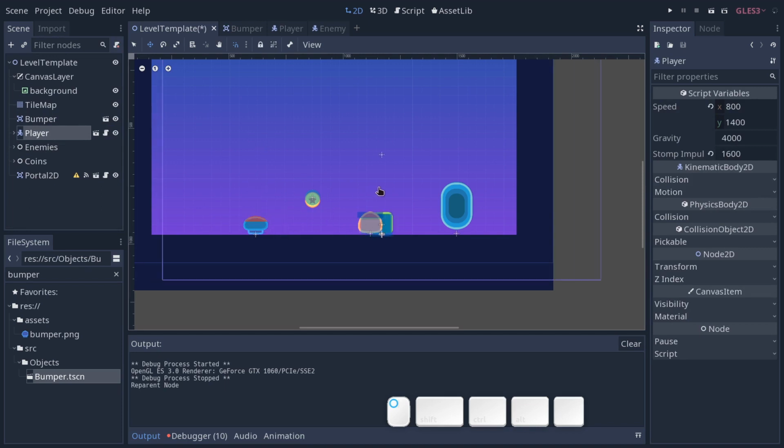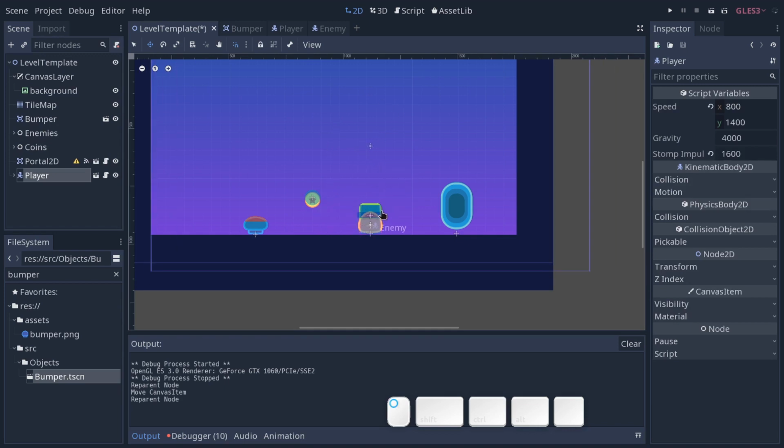Note, by the way, that our player is behind the enemies in the hierarchy. This is not a problem because as soon as you touch the enemy, like so, you are going to die, so you don't really get to see it. And if you jump above the enemy, you're going to bump on it and kill it. So the enemy is going to disappear, so you never see that interaction. But you may want to put the player, for example, at the bottom of the list in your levels, so that the player comes in front of the portal.